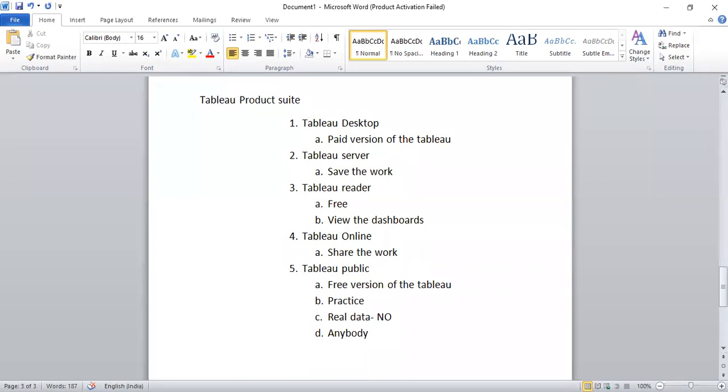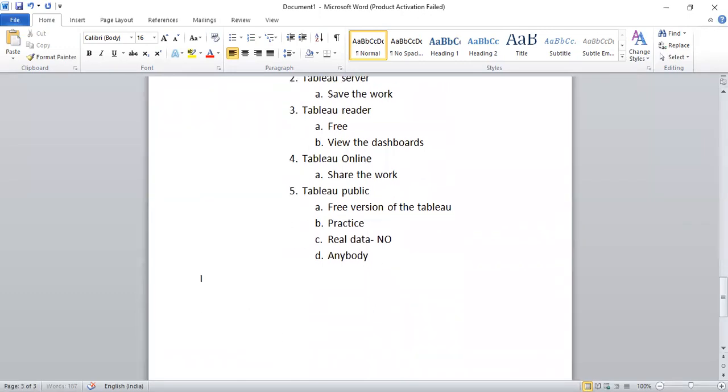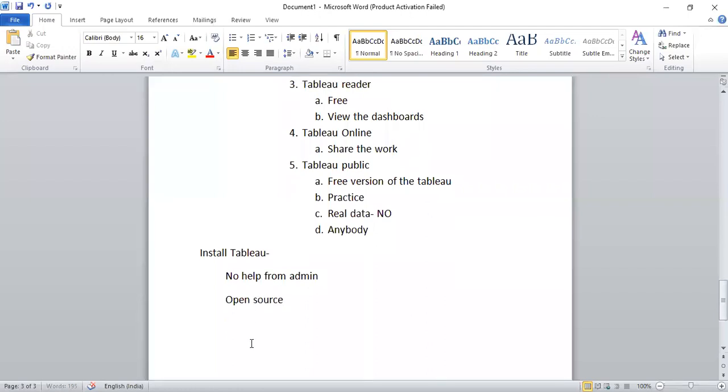Okay, guys? Done. Now, how do you install Tableau? Please understand, you don't need any help from the admin. It is called open source, which means you can just go to Google and download it. I'll tell you how to do that.